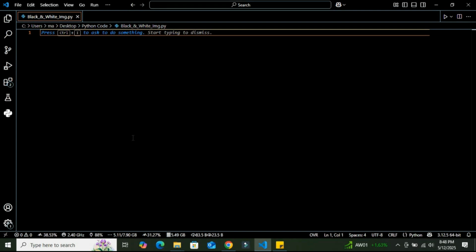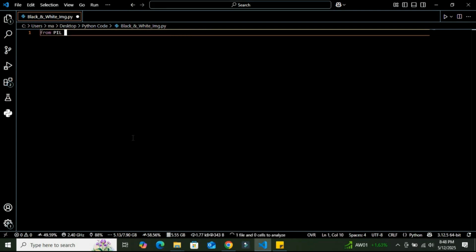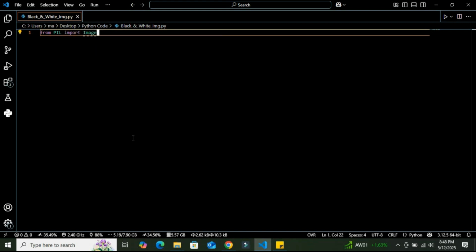So I am going to first, from the PIL library, import Image. We have imported the Image class from the PIL library. As we already know, PIL stands for Python Image Library, and it's one of the most popular libraries for basic Python image processing.